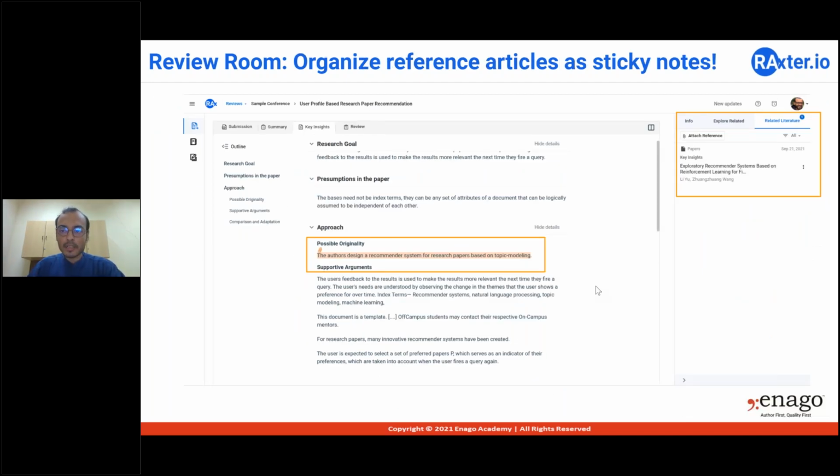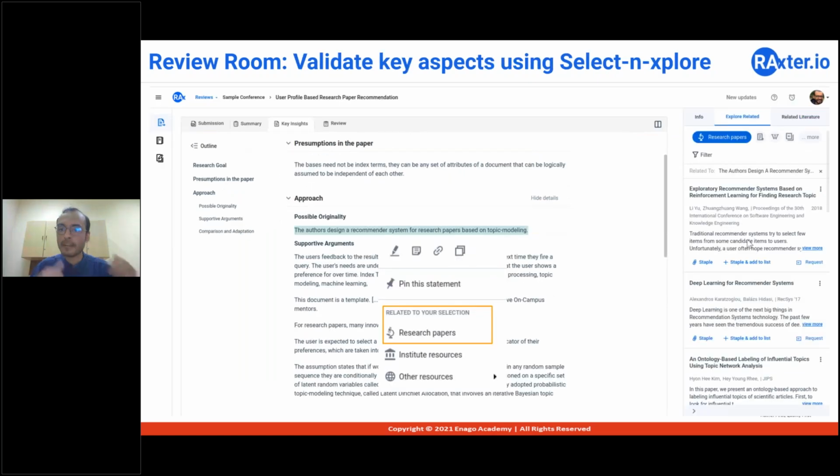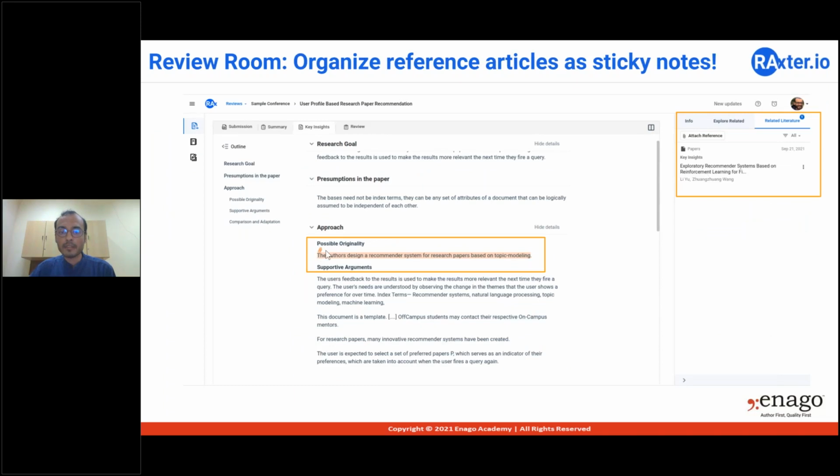Once you find the results, and if you again want to figure out whether that paper really talks about this thing or to what extent it is close, so that you can make a very nice detailed comment about this statement, then you can staple it. Now staple acts pretty much like a sticky note. So what happens when you staple it? It gets stapled with that particular statement. And then you can click on this particular statement, and you will be able to see that reference which you stapled with it.